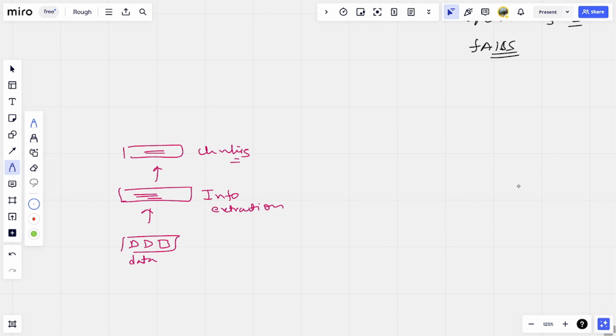Then we will use an embedding model. Why do we use an embedding model? To convert this chunk data into a numerical representation, which is called a vector. And then we will store it in a database. It is not a normal database, it is a vector database, but vector databases are normal databases nowadays.